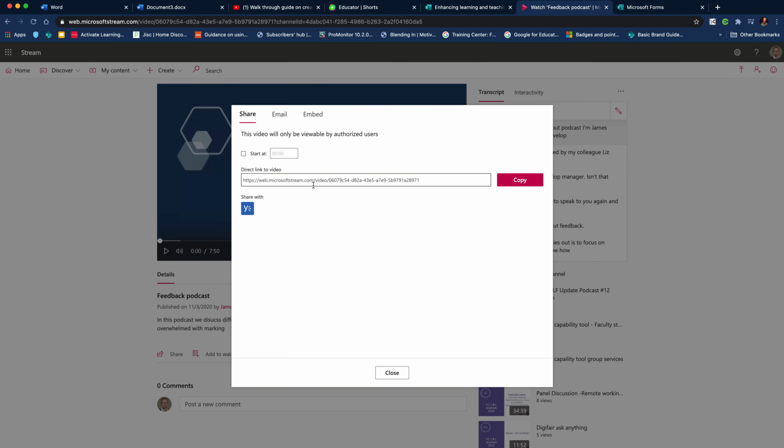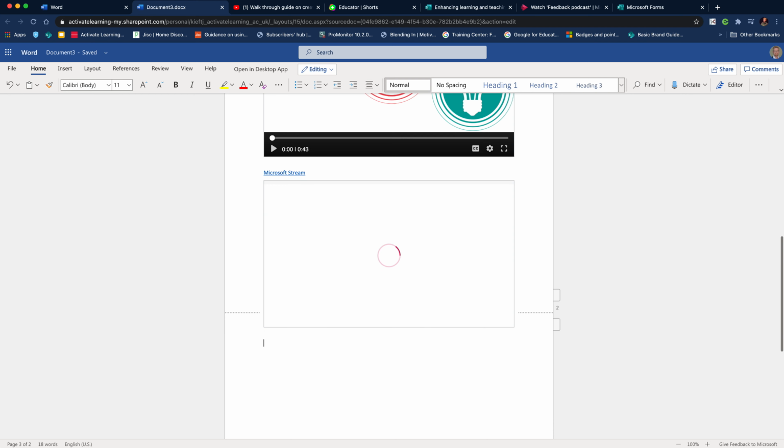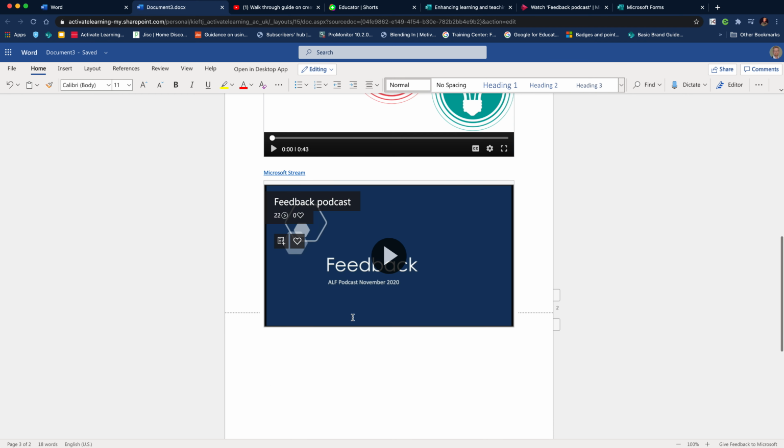So far we've had Flipgrid and YouTube. It's also possible to add a Stream video. So that's Microsoft's organizational video streaming service. So we can copy that same process into the Word document. We hit paste and it embeds the Stream into the document for us.